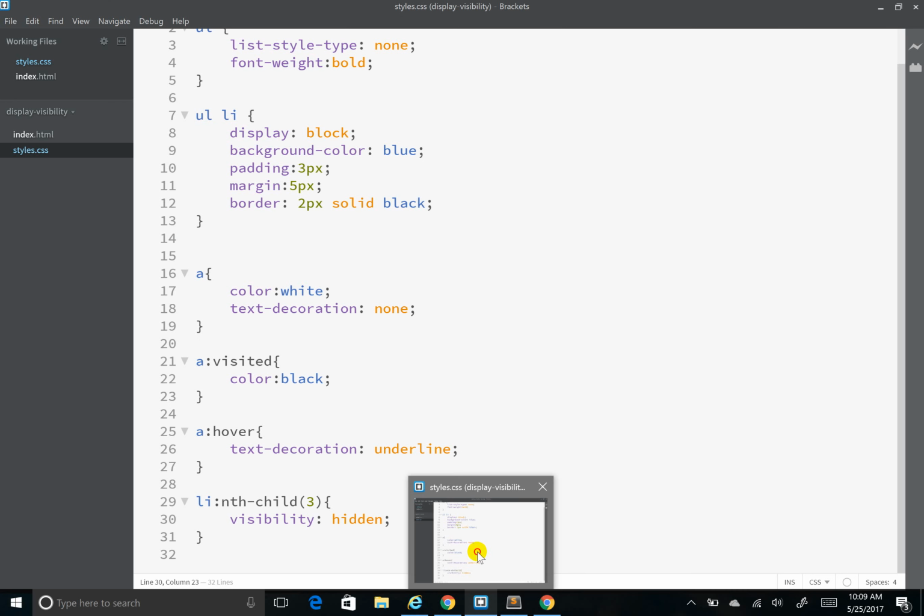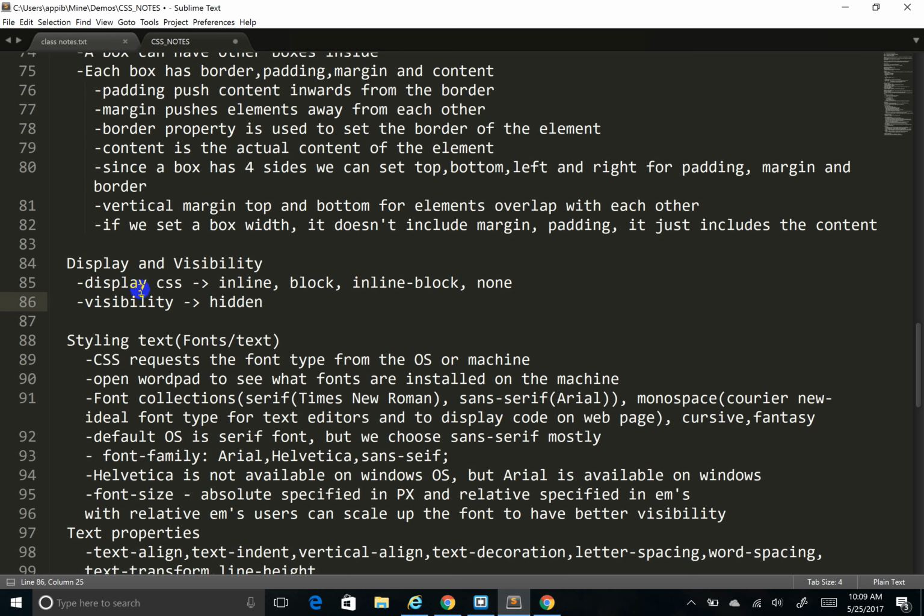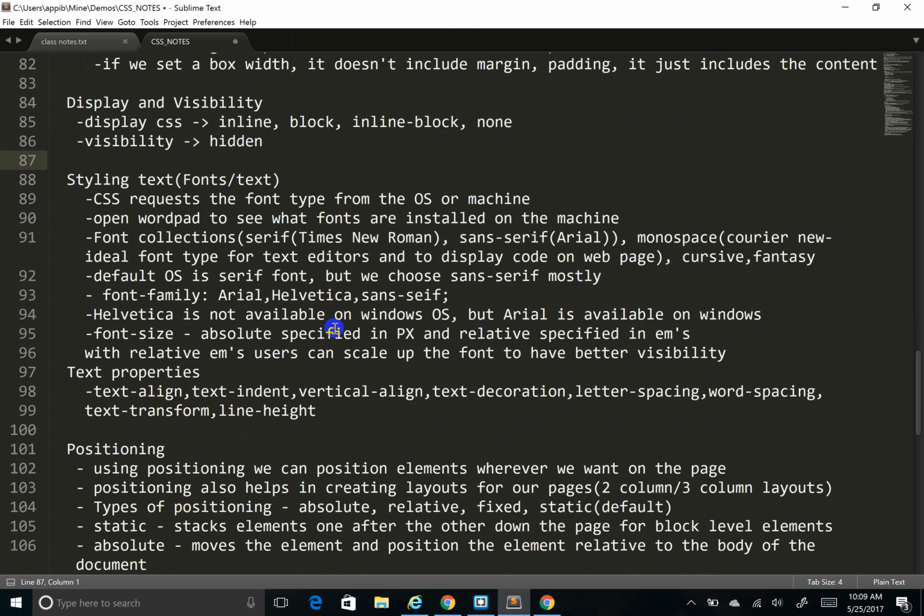Okay, so that's your display and your visibility properties of your CSS. Okay, display inline block and none, visibility hidden. Okay, now let's talk a little bit about fonts. So we have spoken a little bit about your font properties. So let's talk a little bit more about them.